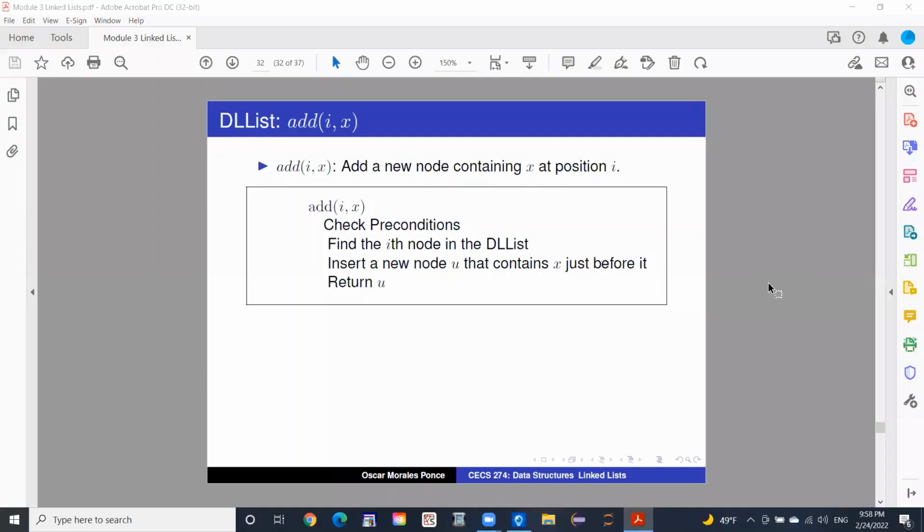All right, so now that we've implemented this add before node W, it's a lot easier to implement the method add at position I the element X. So what we do is we check for preconditions, where again, if I is involved, we want to make sure that we have I between 0 and n, exclusive of the n. And what we do is we find the ith node with the method that we just implemented. We insert a new node U that contains X just before it, and then we return U.